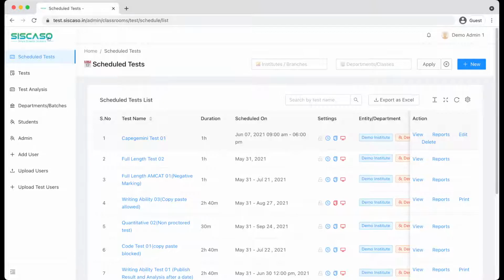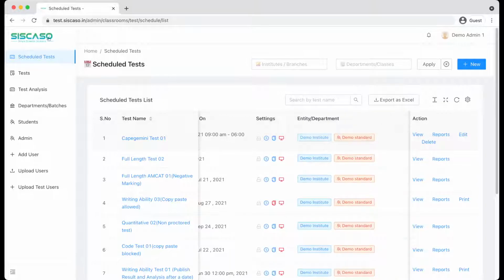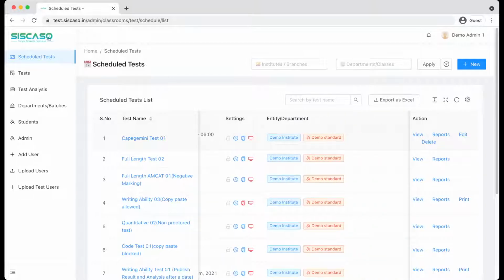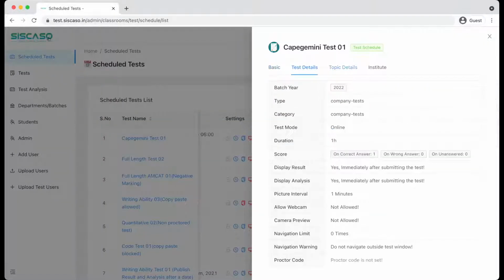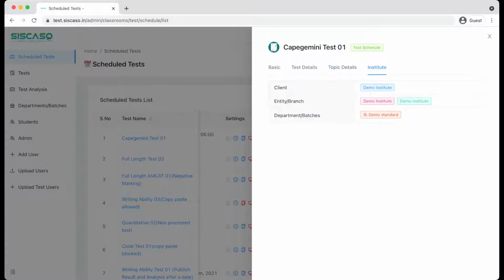We can also see here which options are enabled. We haven't given any proctor. This is a timed test, so they can take it only in the given period. Of course, copy paste is disabled. We haven't set any navigation limit. Of course, we have only one department for this entity or client. So that's it. If we want to review it, we can click on view. So we can easily see the detailed information available here, of course the topic details, the company, and the name of the test.